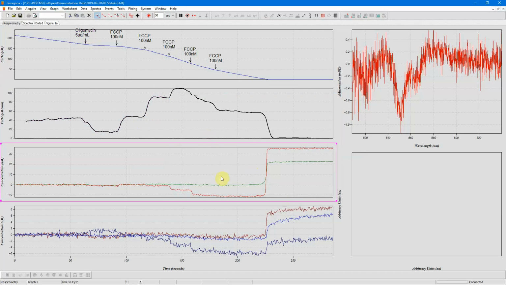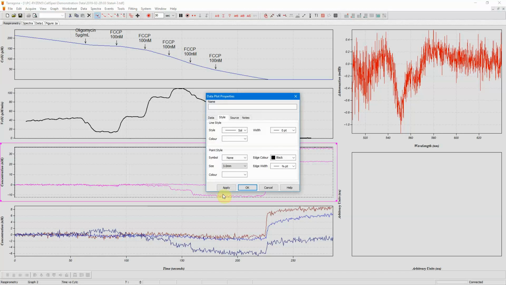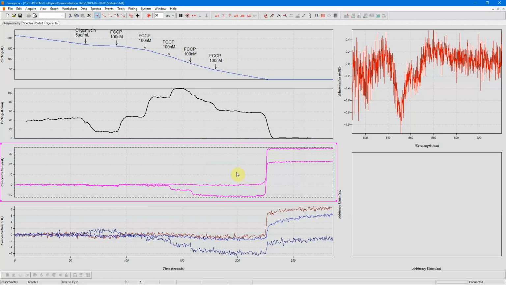In this graph, I have 2 traces, a green one and a red one. If I select this one by clicking on it and then shift select this one, they're both selected. I now double click and I can edit both together. Because they have different colours, the colour box is empty. If I change the colour, I'll change the colour on both. If I change the line width, I'll change the line width for both, but I won't change the colours.